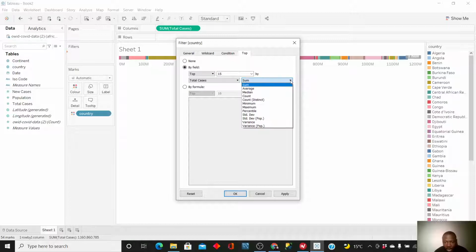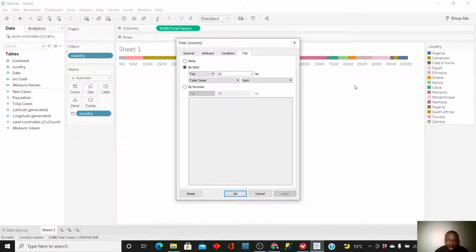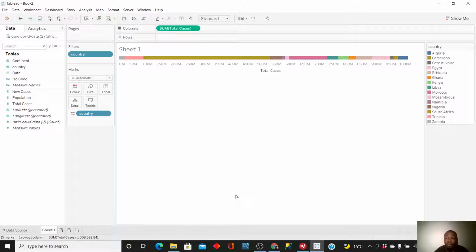If I wanted to do average, median, or whatever, I could have also selected each from this section, but that's not what I want. I just need the sum. So we keep it like that. I say apply. That has taken effect here. We say okay. Now, what do we do next?